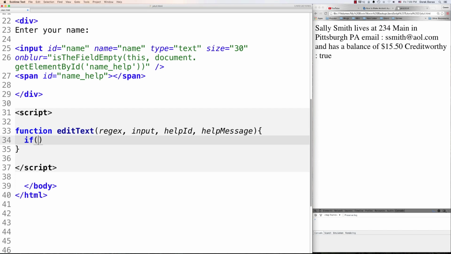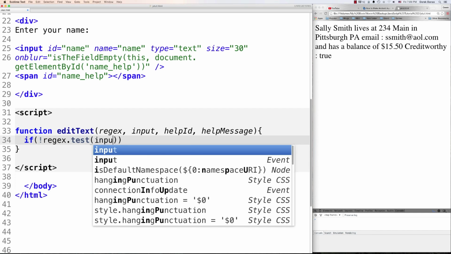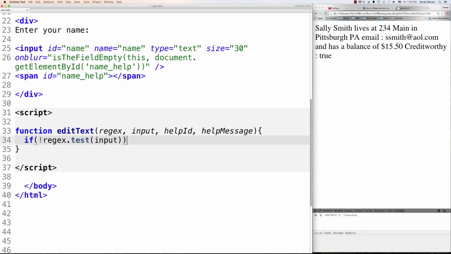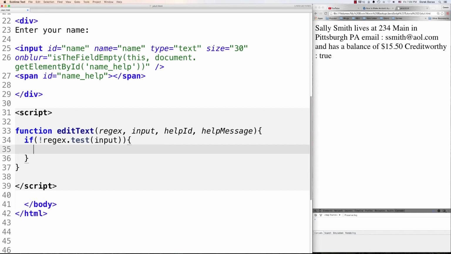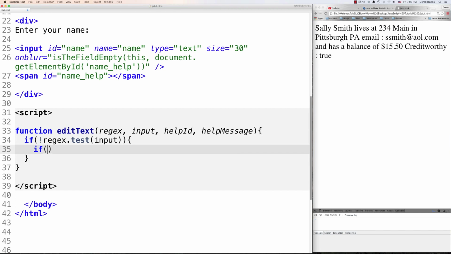Now to check to see if the regular expression is good or not, we're just going to go regex dot test like that, and then pass in the input. You're going to see here in a second what this all looks like finished. Now in this situation, we need to come in here and actually add a warning because the regular expression did not match what we expect to be in the input box. So then what we want to do is clear out the help ID if there's already an error message inside of it, and then add in a new one.